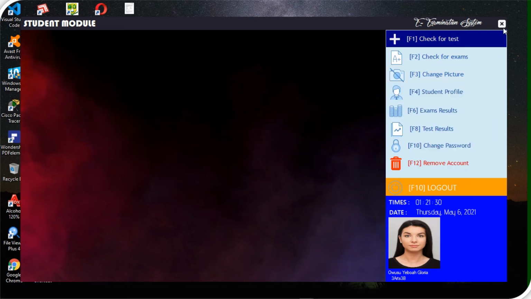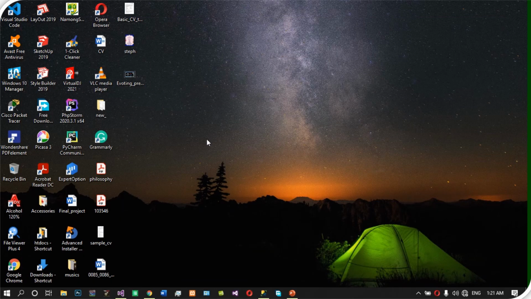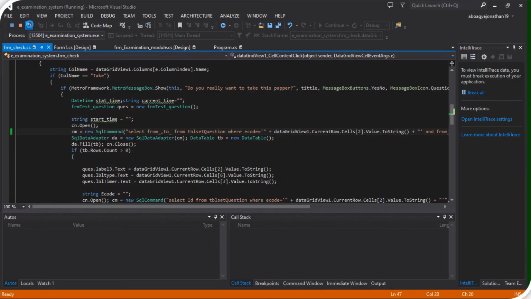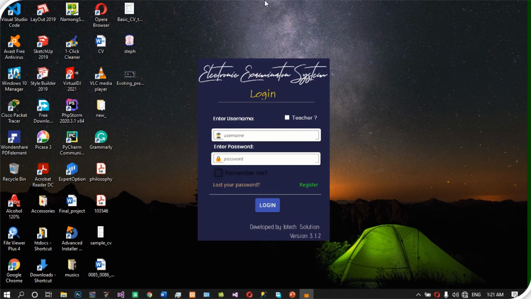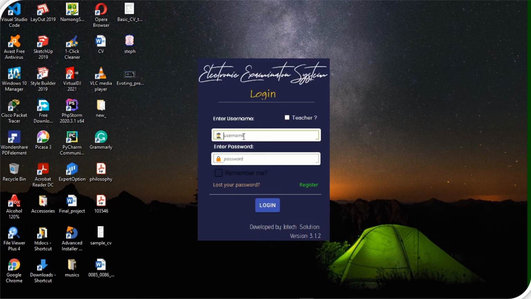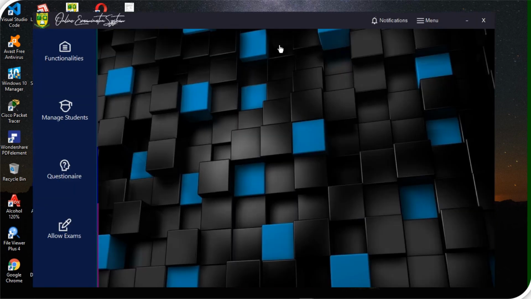And after the student has finished writing the paper, let's come back again. Let's try to reload it. After that, the teacher can log in, and then try to look at the number of students who have taken the paper.